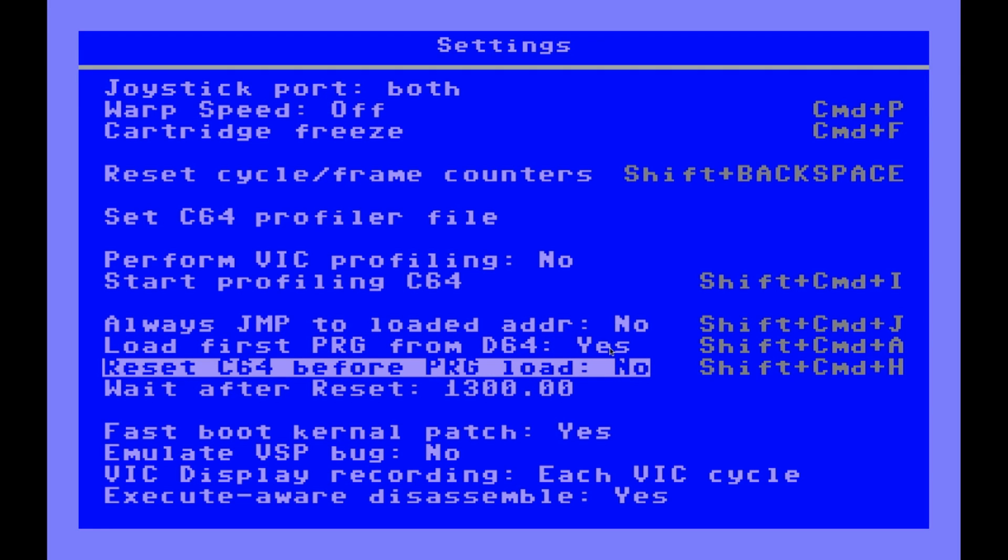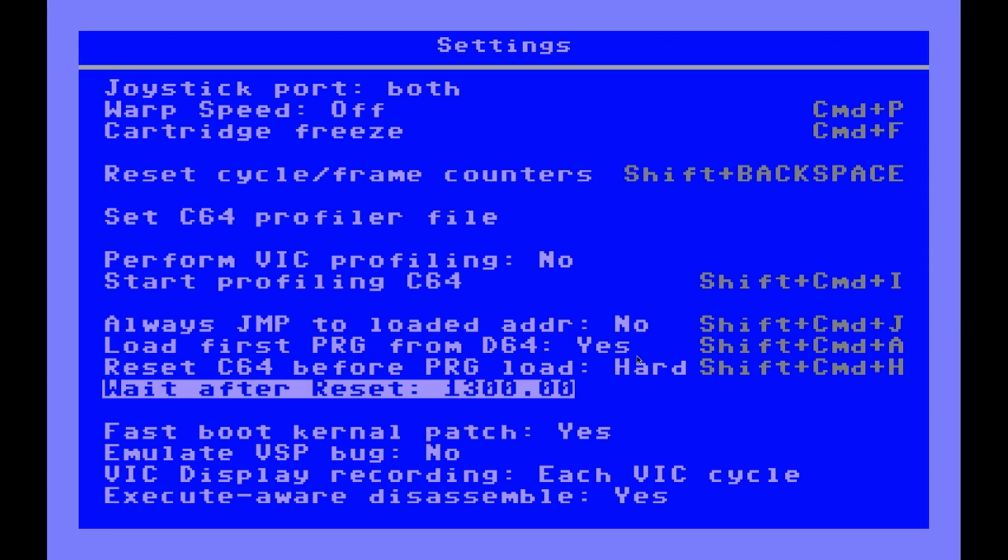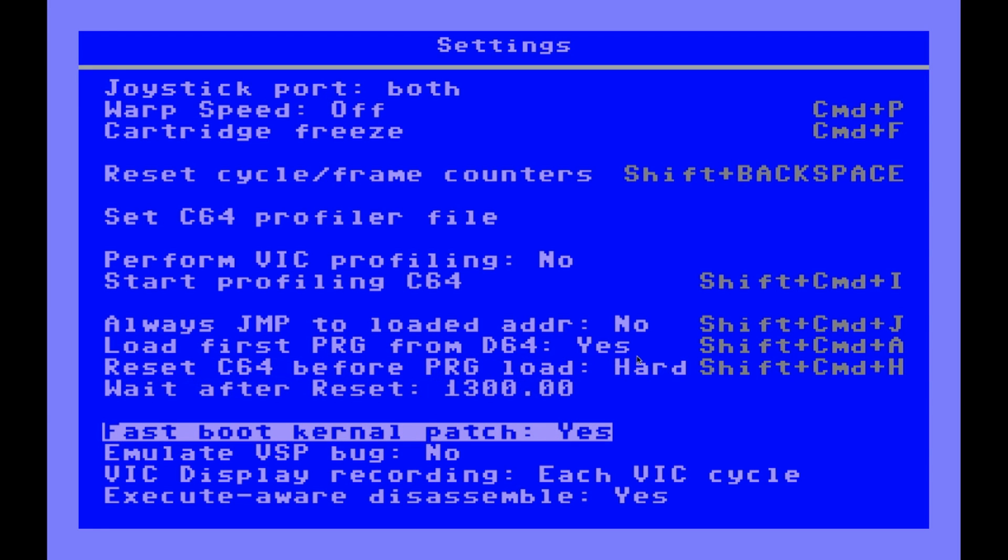Shall we reset the Commodore 64 before PRG load? So you see that was set to no. That's why my Commando crashed, because I just put on the running Commando another Commando. I tried to start, there was some interrupt working, which crashed. But if I set this to soft or hard, whenever I try to start the PRG, I will just reset the debugger and wait 1300 milliseconds. So I advise you also to put this value to yes.